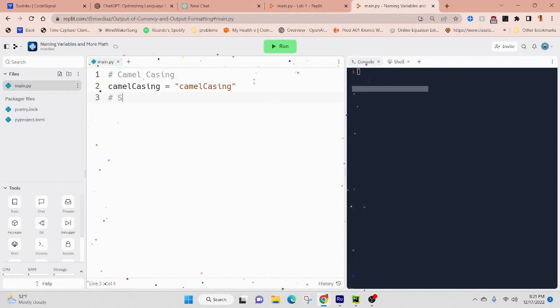We also have snake casing. And it looks like this. So in snake casing, each word is separated by an underscore. And again, you can have as many of these as you need.